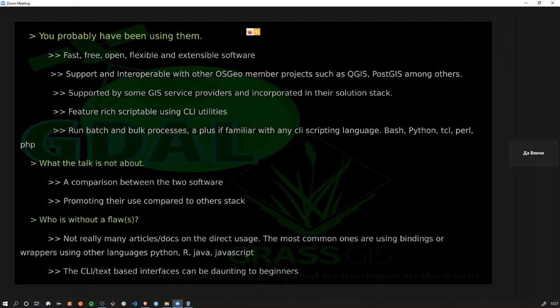This talk is not about a comparison between GRASS and GDAL. It is about trying to get you to appreciate the little stuff that text-based terminals and command lines do give us.